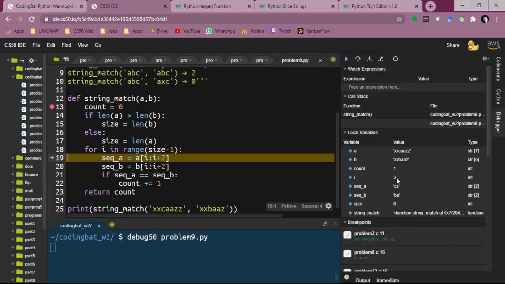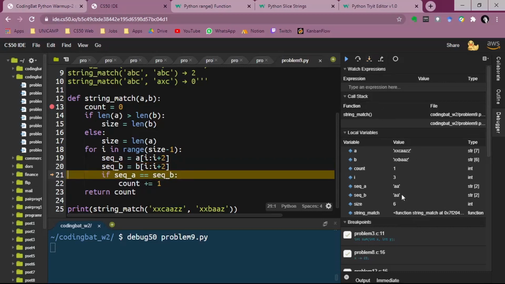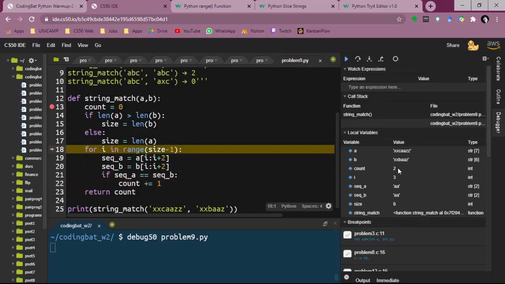So we go to the next iteration, I equals 3. In here, we're going to grab the elements 3 and 4 of the string A. So we can see here AA. And in sequence B, we're going to grab the elements in position 3 and 4 in the string B, and we're going to have AA. So AA is equals to AA. Yes, so since this condition is satisfied, we're going to increment 1 to count, okay?